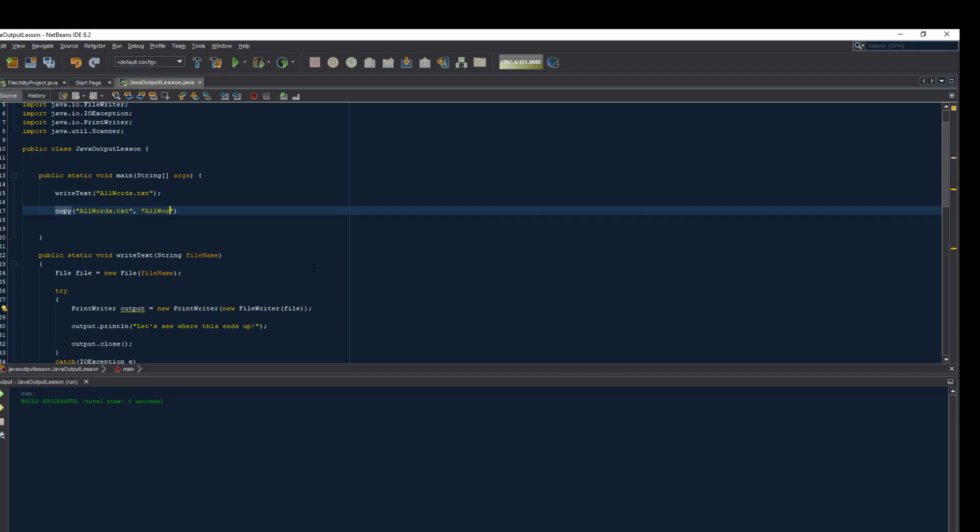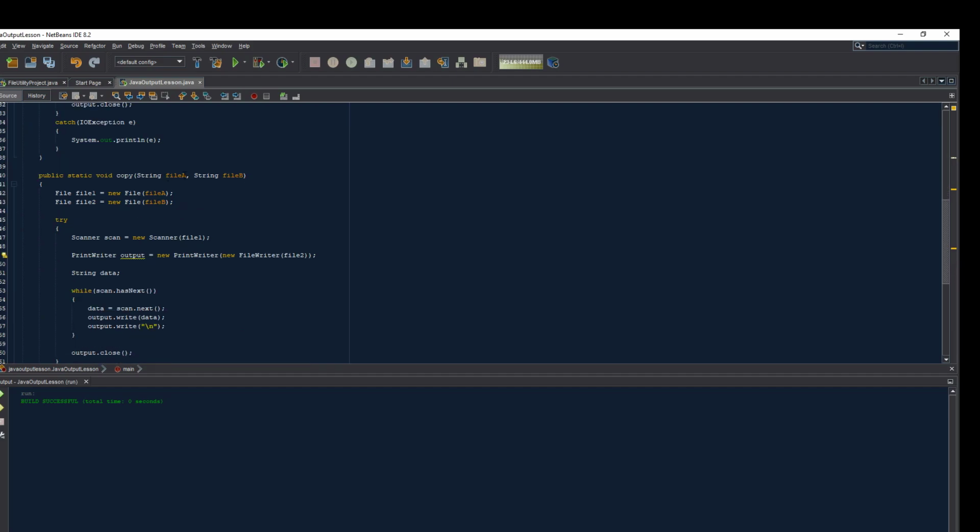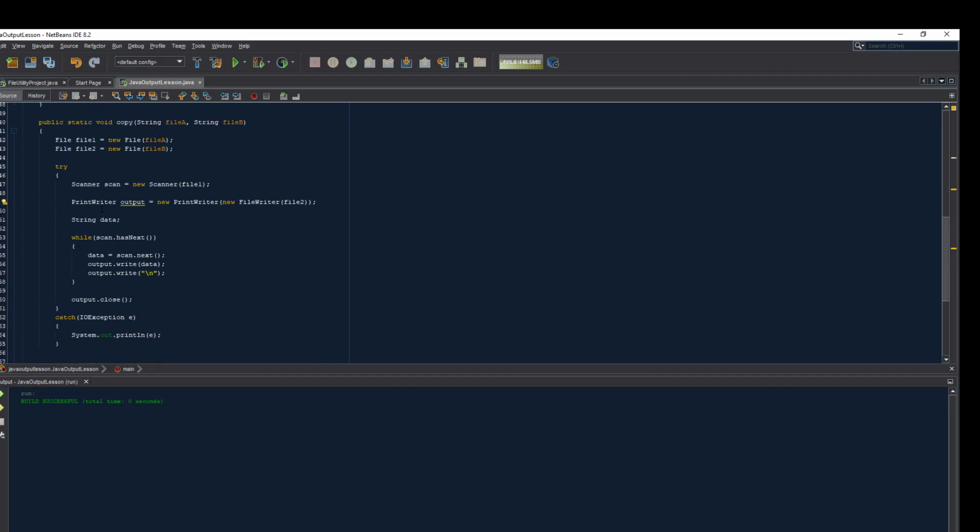Let's call this all words copy. Very creative of me. And when I run this, we're going to be sending these file names into our method. It's going to be scanning from the first file, our all words, and then it's going to be writing to our second file, the all words copy, taking all the information from the first and dropping it into the second.